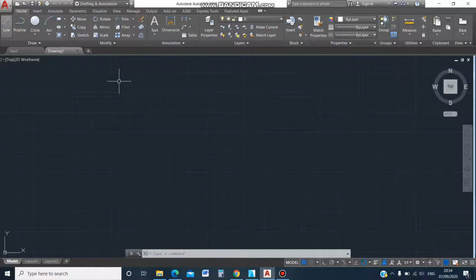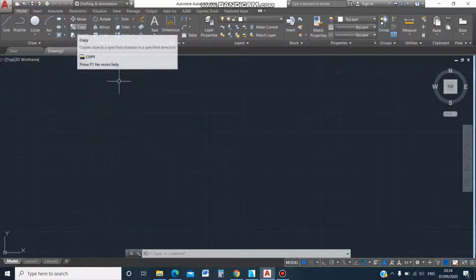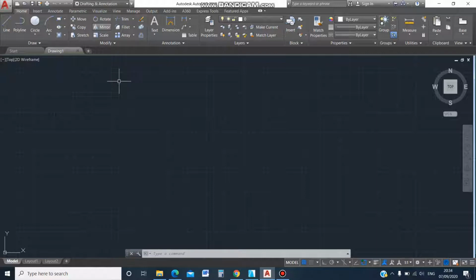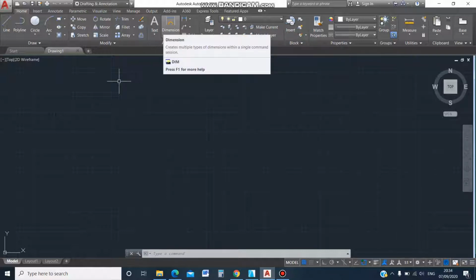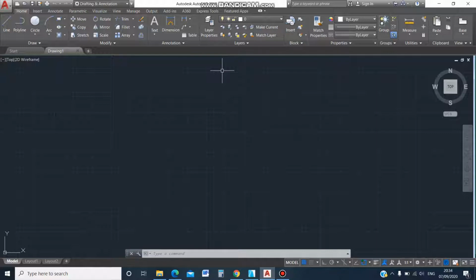Right here we have the line, the polyline, and the circle. We have the tools when we want to move something, copy something, rotate, mirror, and trim. Right here we have the text tool to create text, and the dimension. But the first thing we have to do when we open AutoCAD is to create layers.